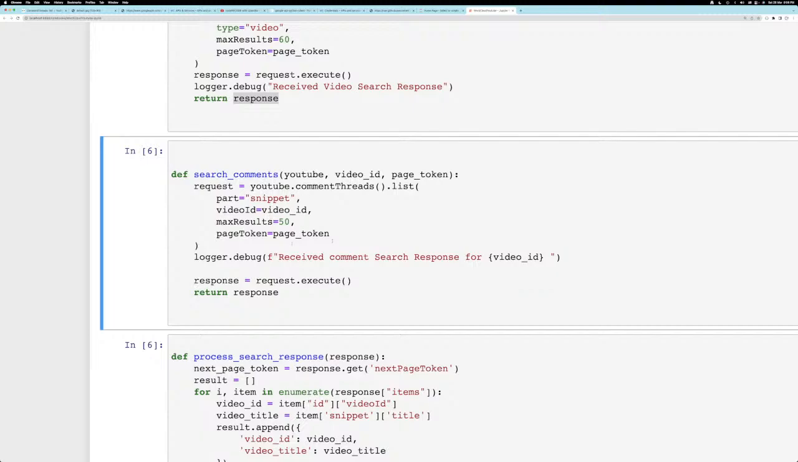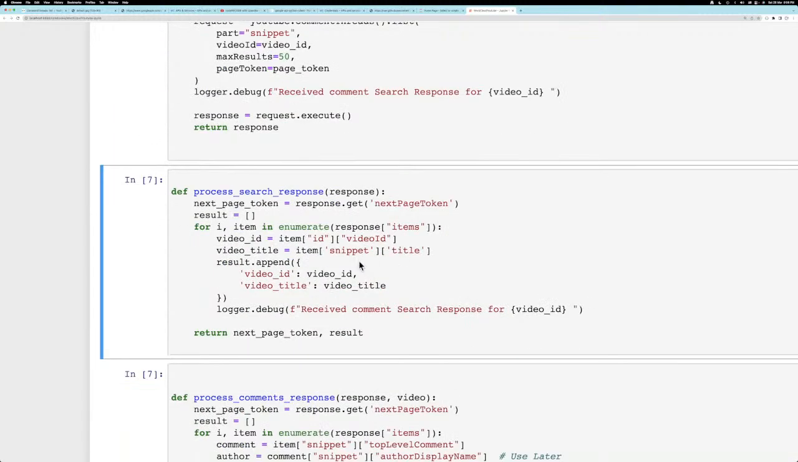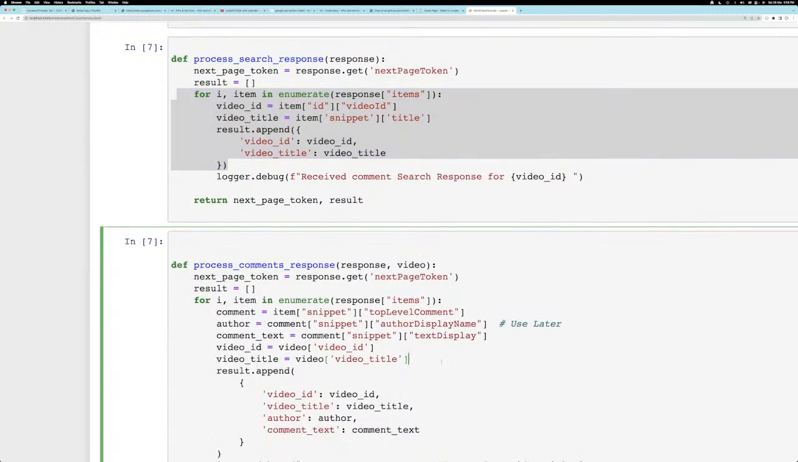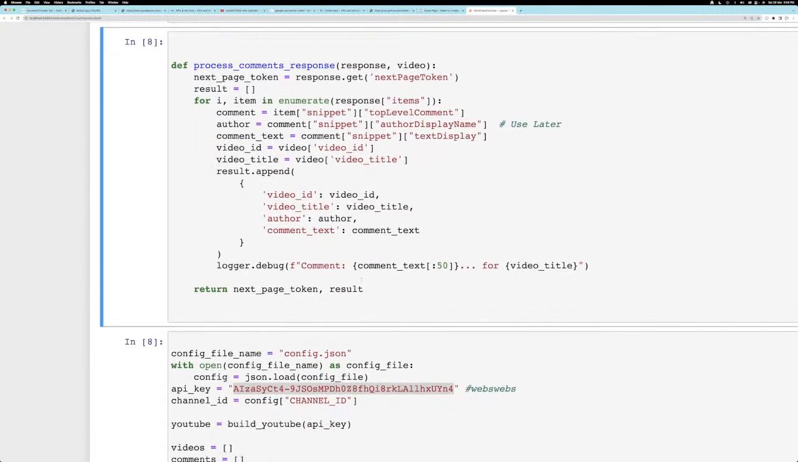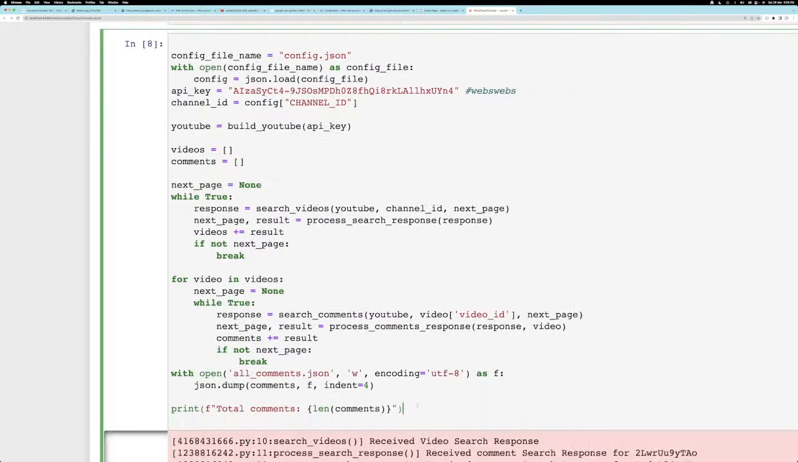This one is going to search the comments. This one is going to process the search response. This is the same loop that I showed you just now, and over here I'm doing the same thing with comments. And this is the code where I'm actually executing the complete code.